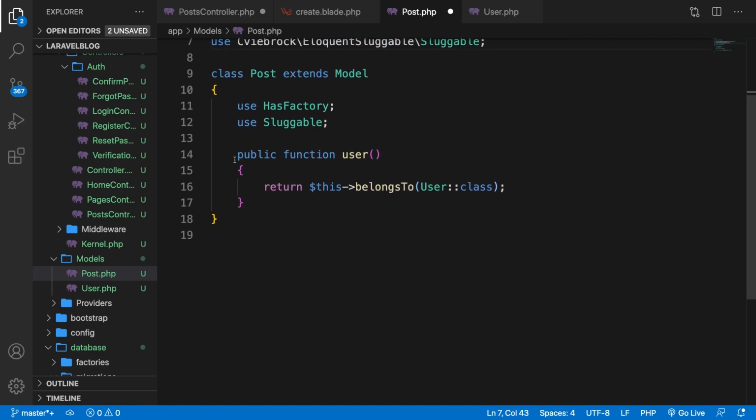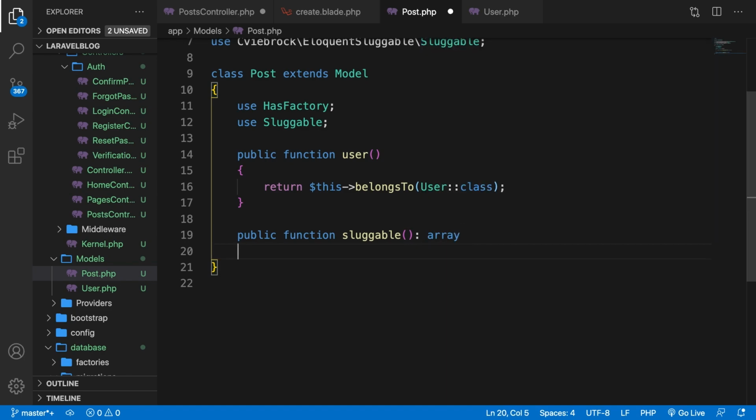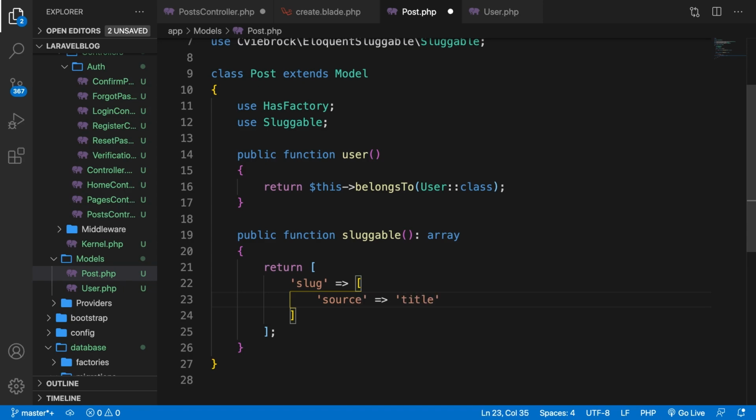Let's create a method right here, right below the user method. So let's say public function sluggable. And I want to add the data type before we're returning something. So let's say colon space array. So we're saying that the return type of this method needs to be an array. So let's return brackets. And let's close it off with a semicolon. What we want to return is, in single quotes, slug, pointer, another bracket, and the source is title. So we want to grab the title and make a slug out of it. And that was pretty easy.